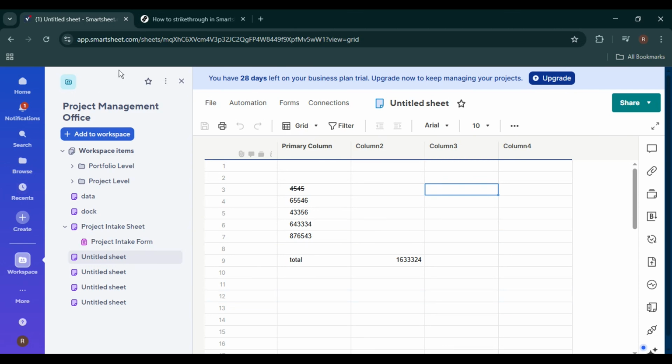Let's get started. First, open Smartsheet and navigate to the sheet where you want to apply the strike-through formatting. This can be any sheet where you're tracking tasks, projects, or data in grid view. Once your sheet is open, locate the specific cell that contains the text you want to format.